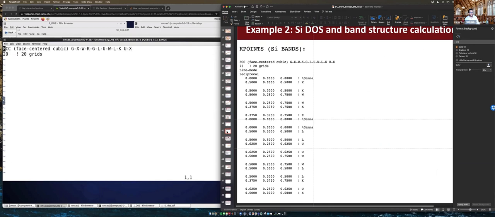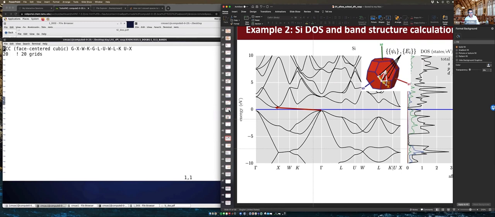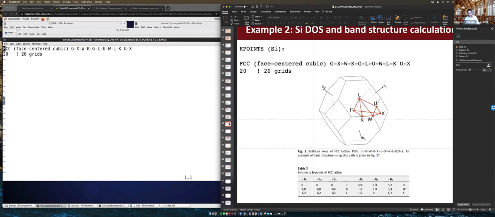The path depends on the symmetry of the structure. So we have an FCC structure and that path has been defined as an AFLOW standard. This path is the most symmetric, the smallest path we want to look at to sample basically the whole Brillouin zone. So the path here is specified: gamma, X, W, K, gamma, L, U, W, L, K, and then there's a break and then U, X. So we're going to write out that file.